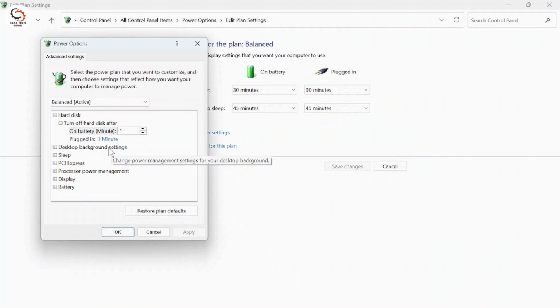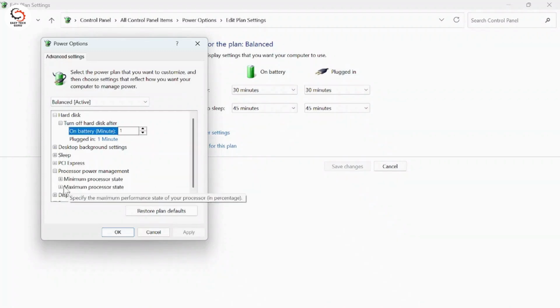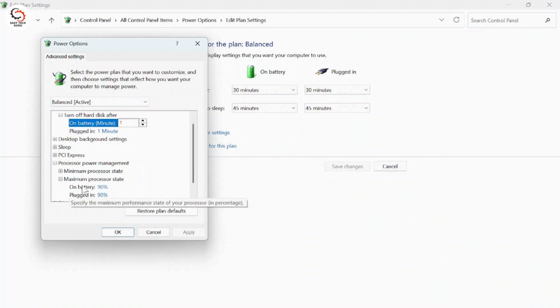And right here, what you'll need to do is, there you'll see Processor Power Management. Expand on that. There you'll see Maximum Processor State. Select that and change it. By default, it should be on 100, both of these, but change it somewhere between 80 to 90. Do it the same for both, and tap on Apply and then tap on OK.